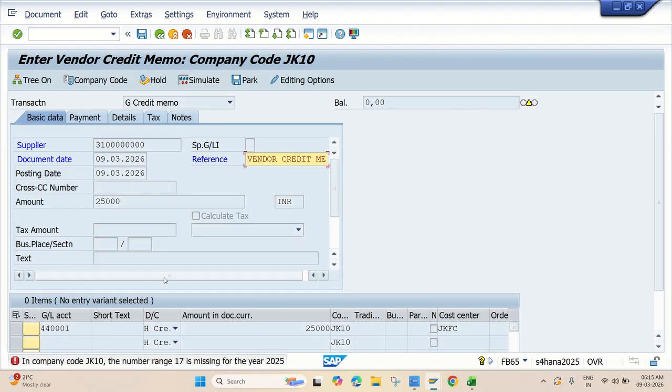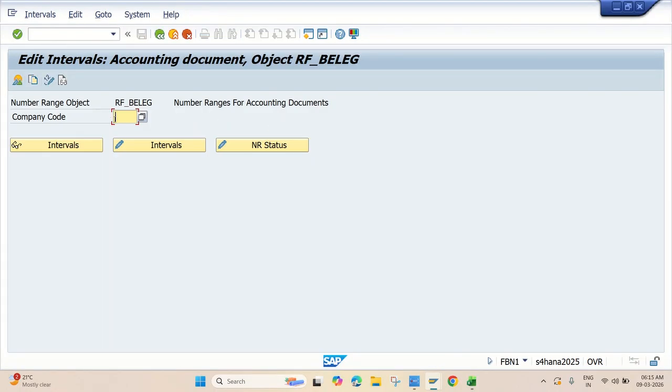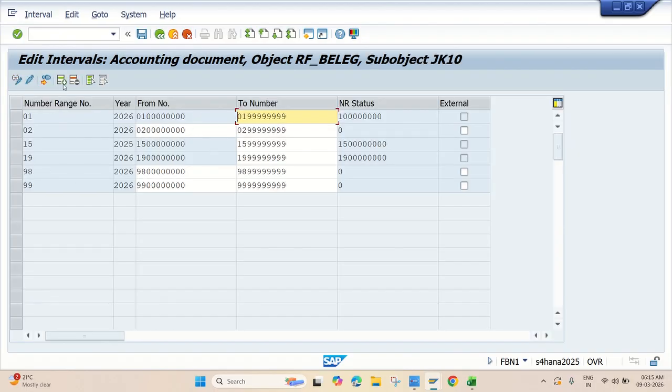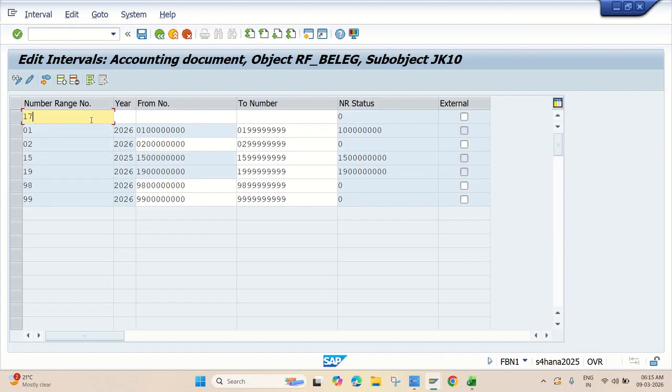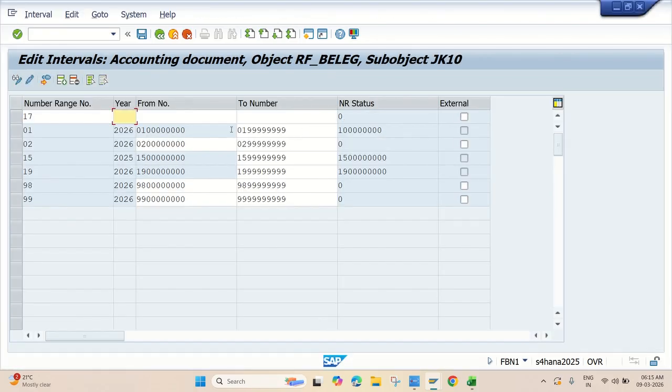Simulate. Number range 17 is missing. FBN1, JK10 intervals, number 17 for 2025.